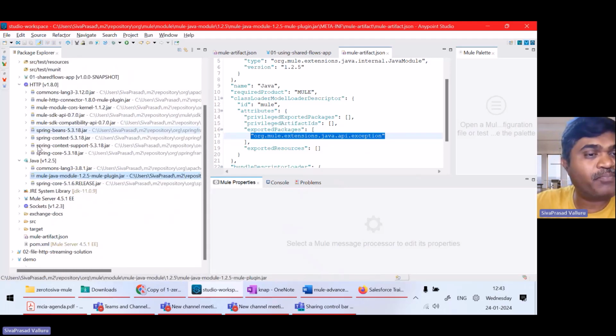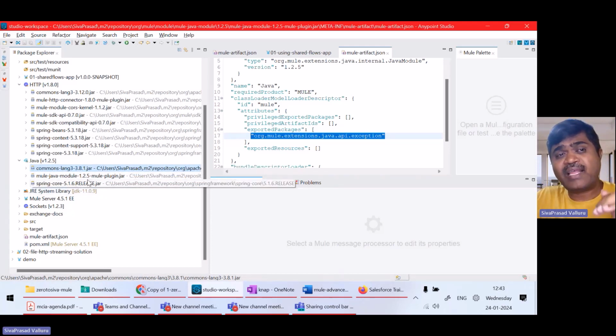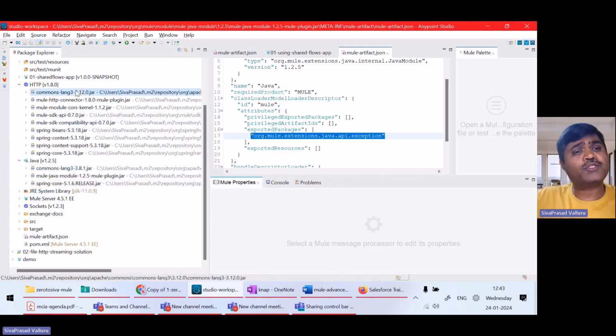So now can I say that even though the Java module is using 3.8.1, of course the Java module will use the classes belonging to this jar, but they're not visible to other modules. So other modules can comfortably use other versions of the same dependency, right? So that is the idea.